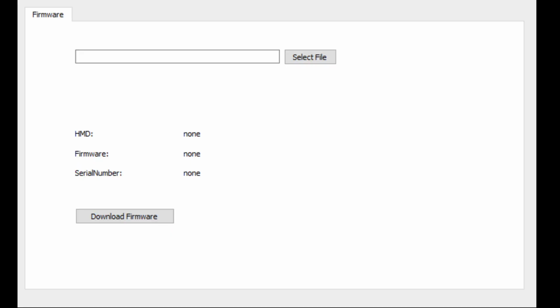So before opening DFU, make sure that the headset is plugged in and turned on with PyTool running. And you can disconnect the DisplayPort cable. Now go to Select File and select the DFU file. Don't worry if there's no hardware information, this is just a bug. Then you'll press download firmware, it'll say that it's burning it. And then when it gets to 98%, it'll restart a couple times and then eventually it'll flash successfully.